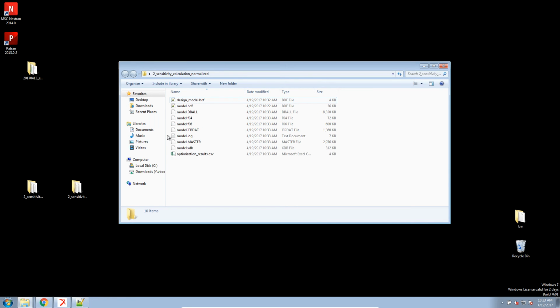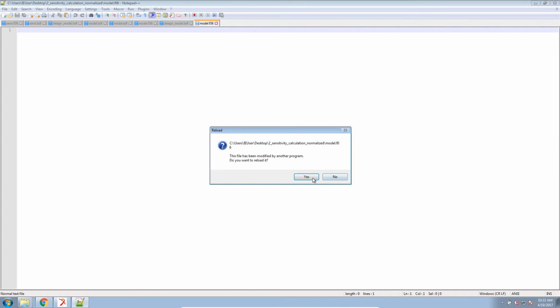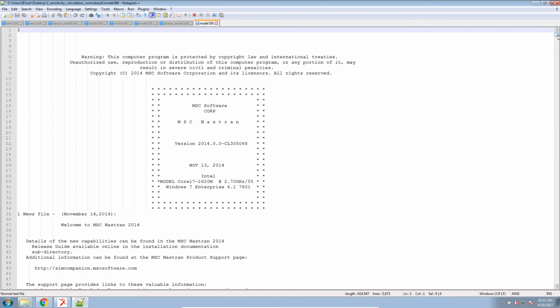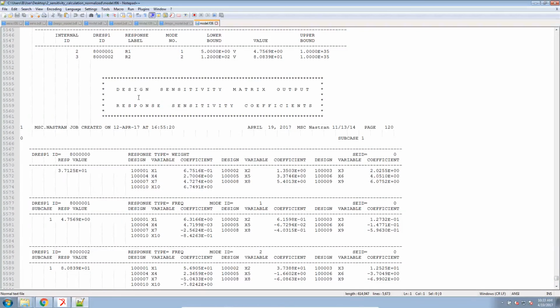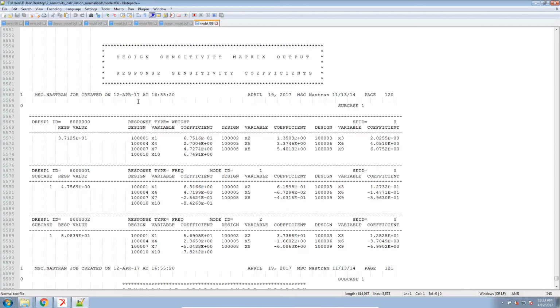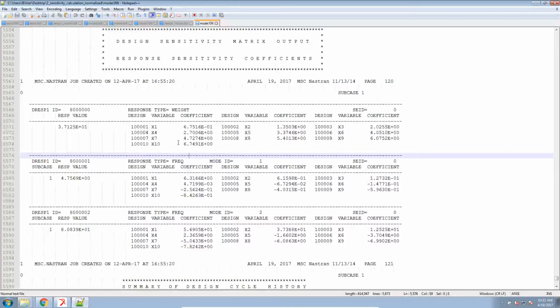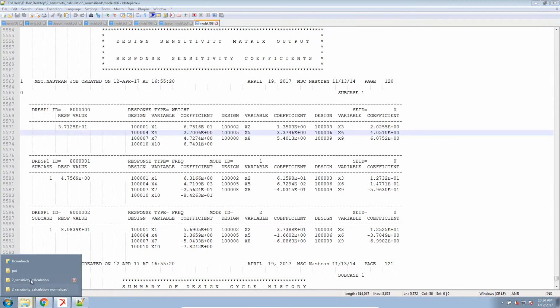And now let's go ahead and open the new F06 file and go to the very bottom and look at our design sensitivity matrix output response coefficients. So here we have our new coefficient of 0.675. This before was being reported as 67.5. And so now let's go back to my PowerPoint and discuss the results.